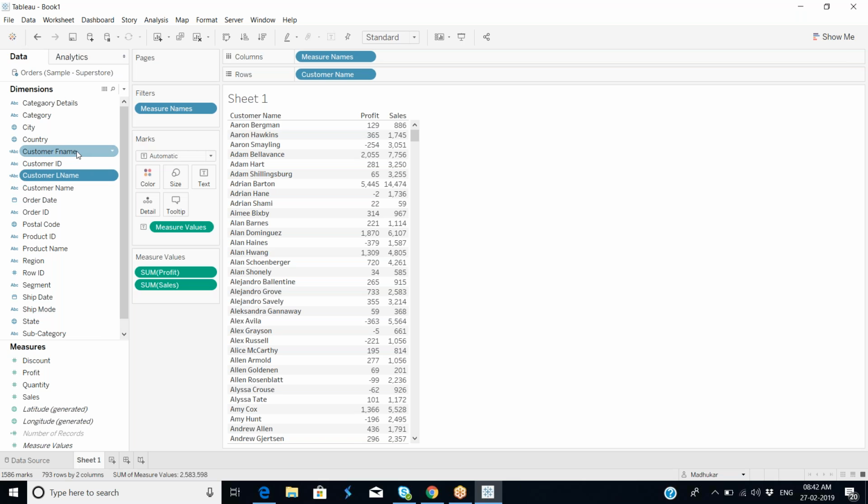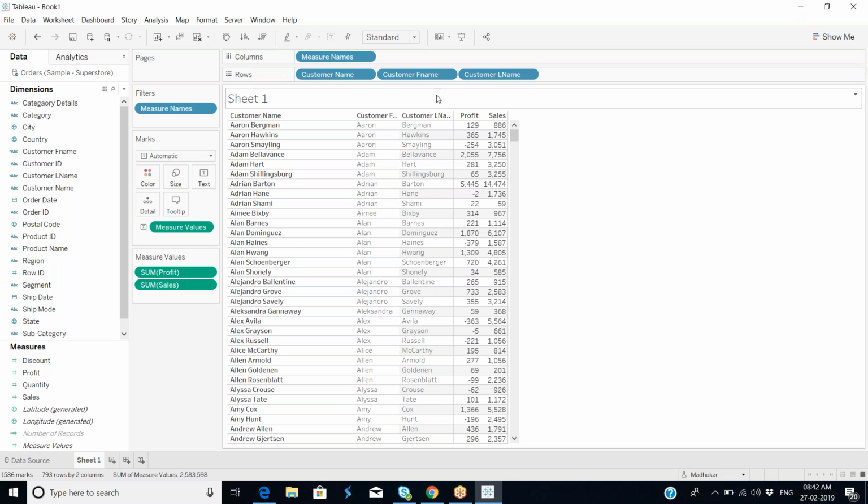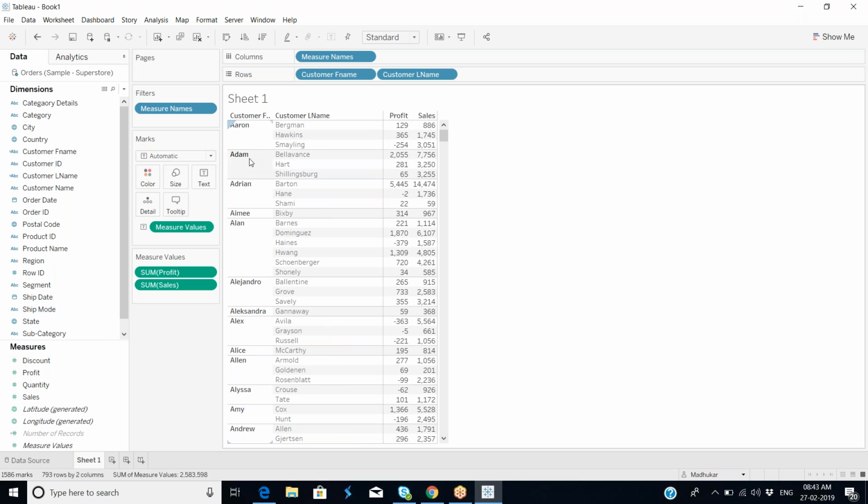Okay, so we have the customer first name and last name. Instead of that, you can just add the first name and last name separately. First name, and also you can bring the customer last name. Okay, so I can see the customer first name and last name data. Start with the first name. There are 2 employees. This is also 2 employees. First name with different employees' names with last name. Okay, this is how we can split.